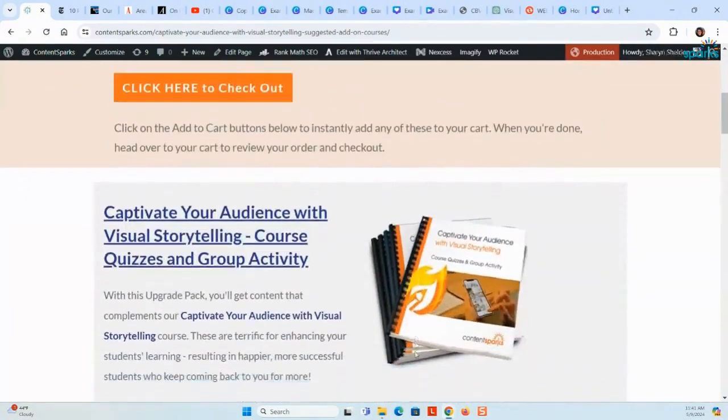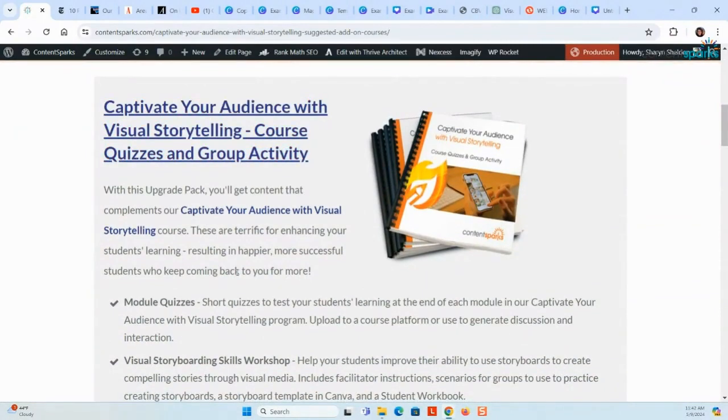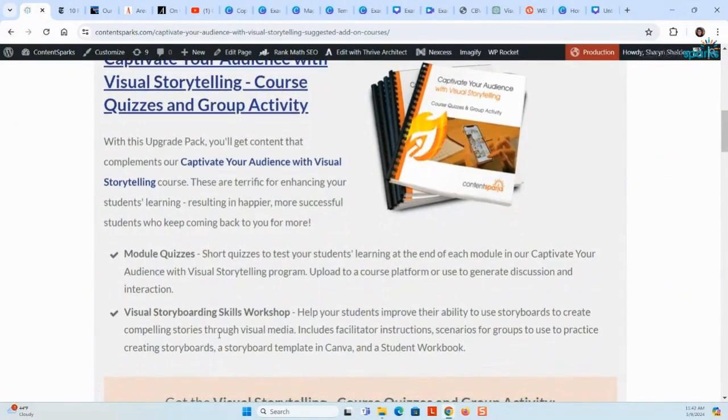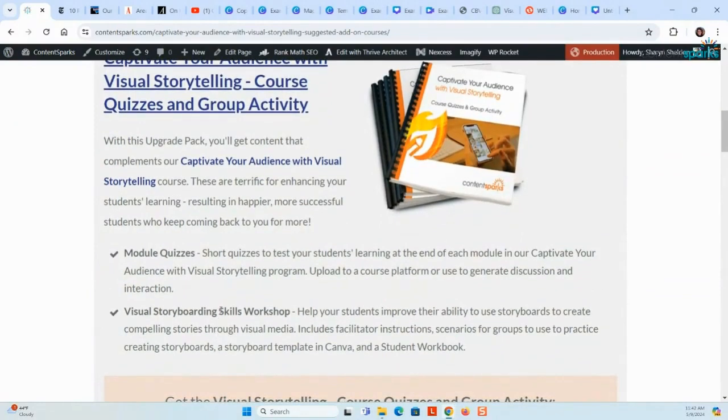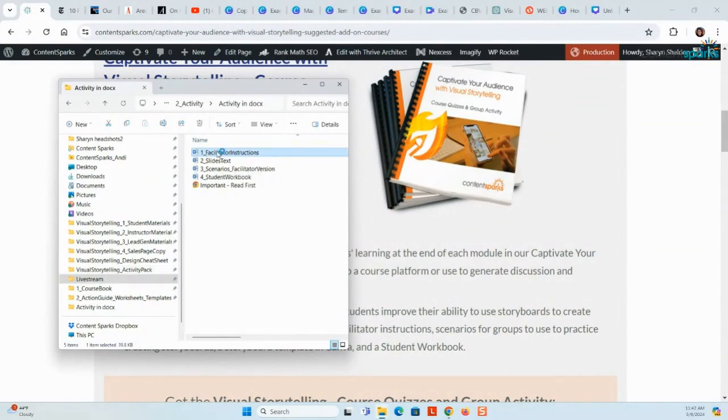So one thing on here is this upgrade pack, course quizzes and group activity. I want to show you that in particular because this is like an extra workshop on storyboarding. So if people get stuck with the storyboarding, you can do more practice in a group type activity. You can do it individual or you can do it as a group. Let me show you those materials right now. So there's module quizzes, but let me show you the group activity. It's in a Word doc and there are some Canva templates that are for the students. So I'll show you everything in the Word doc first. You get facilitator instructions that are specifically on how to run this activity.